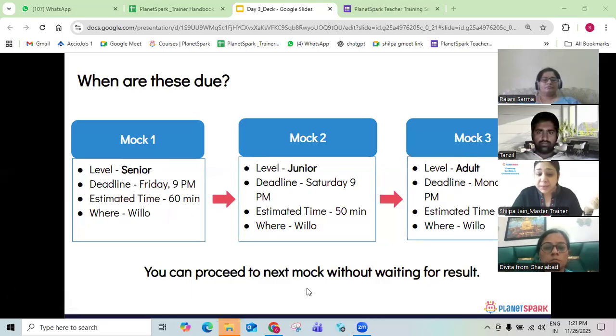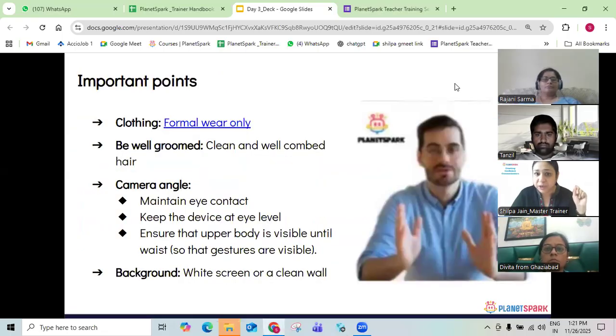Now, you can proceed to the next mock without waiting for results. I have seen most of the teachers making this mistake. They attempt their mock 1 and then they wait. The result is not updated, so they do not attempt mock 2. Do not do that. Do not wait for the results. The results sometimes are declared separately for each and every mock. Sometimes we declare the results on day 9. So keep on attempting your mocks as per the deadlines. Do not wait for the results to be uploaded.